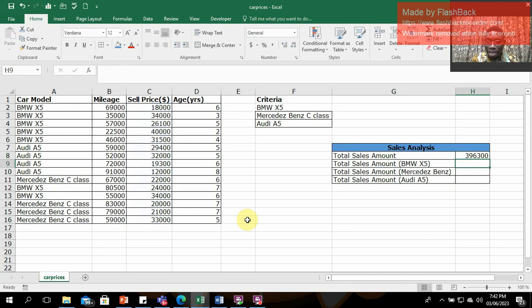Enter. Now we have the total summation of all the transactions that took place: the selling prices of all the various cars, the individual transactions. We've summed them up. Now let's go over this function.